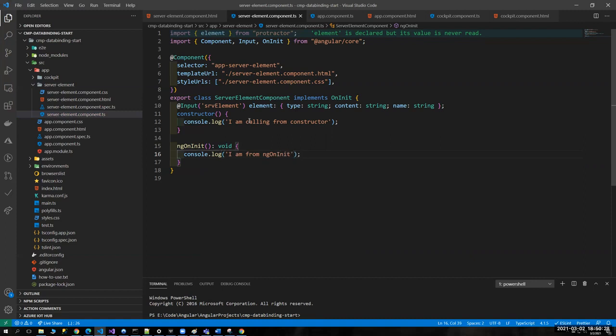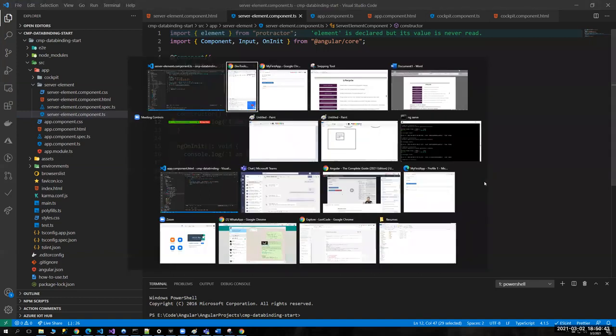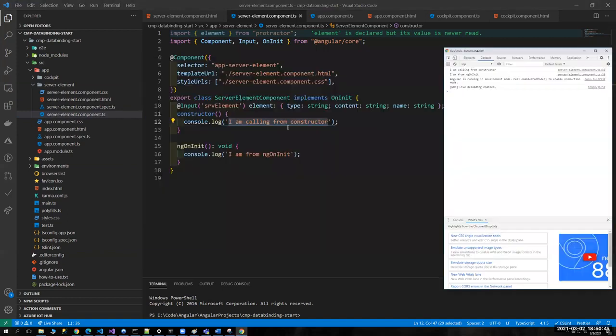So depending on when the constructor gets called, or when ngOnInit gets called, we can simply see these statements printed here, right? I'm calling from constructor, or I'm calling from ngOnInit. And you can see once we have saved the program, it is calling from the constructor first, then it gets to the ngOnInit.